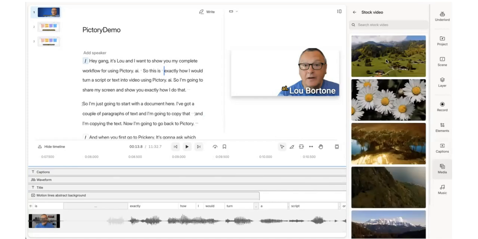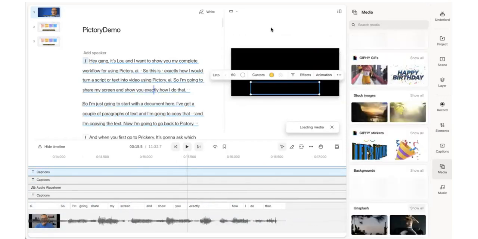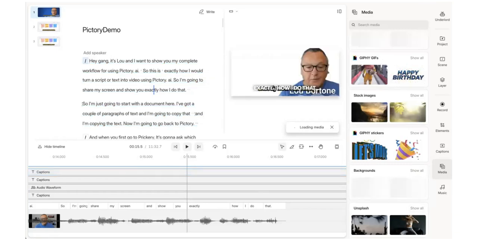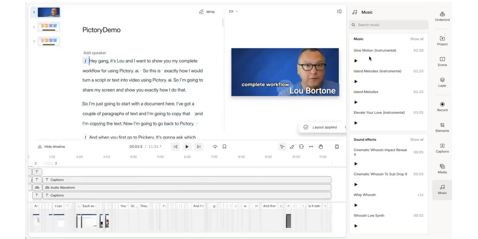And if I want to put myself in this lovely pasture here, I can do that. I just have to change the layers around a little bit so that you'd actually see it. And all of your media is here under media, including stickers and all kinds of fun stuff like that. And last but not least, you've got your music on the very bottom. That really hasn't changed. It's just where you find it has changed.